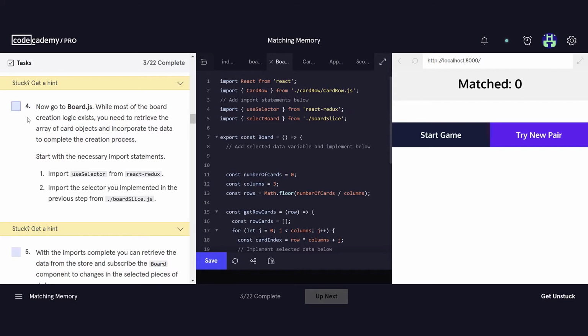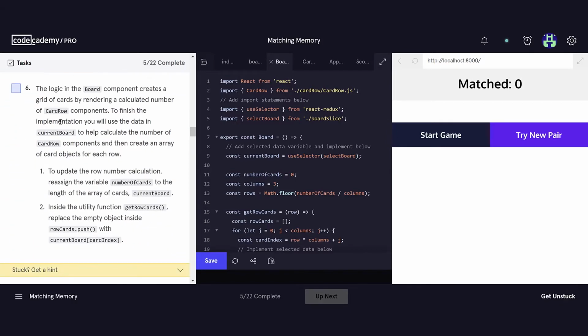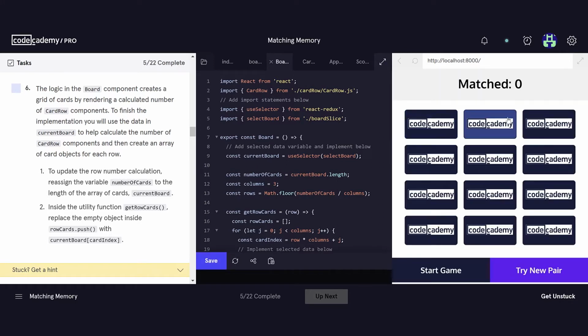Moving into the component definition, we need to retrieve the data supplied by SelectBoard. It's good to put all variable definitions and data retrieval first, so on this first line, we'll define current board and set it to useSelector with SelectBoard as the argument. So now we can use the current board array to finish the board creation logic. The first thing to do is set number of cards to the length of the array. If we run the code now, we will see the board rendered with 12 card components.